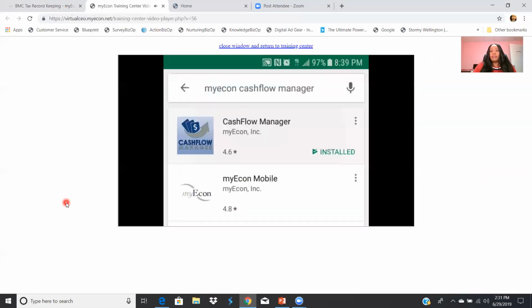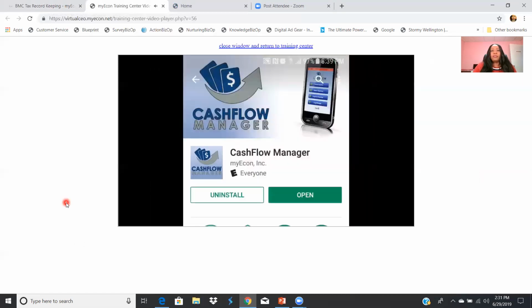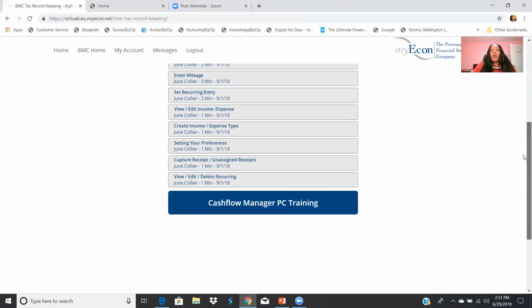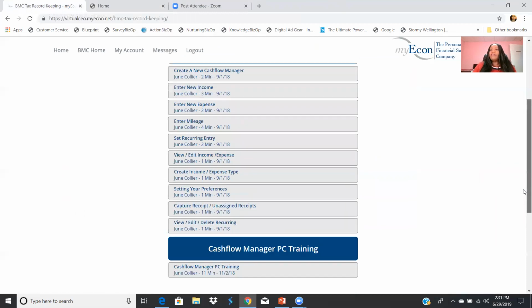Find the Cash Flow Manager app and click install. Go. Okay. He's also going to go through the Cash Flow Manager and how to enter your receipts if you want to do it through your desktop. I will tell you that the mobile is the fastest way to do it.